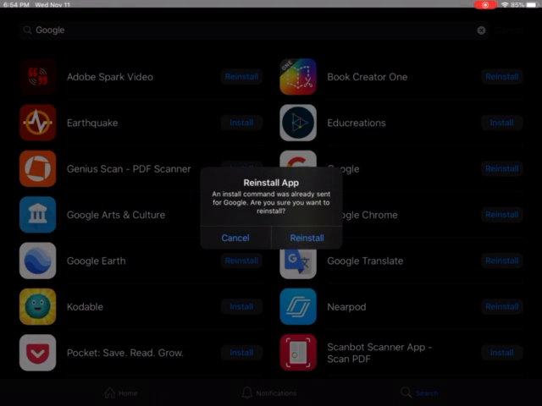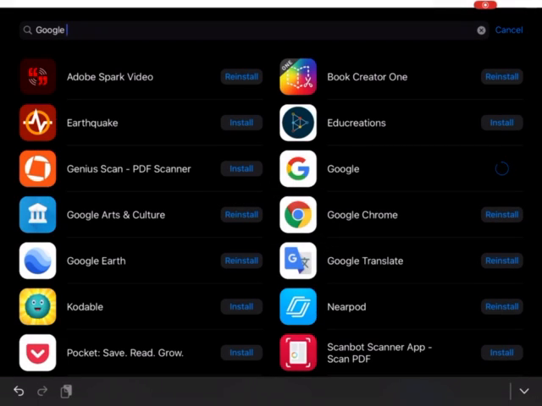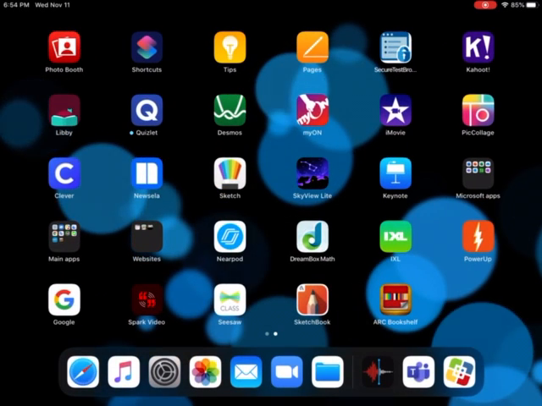and this is going to appear. Click reinstall, and the app is going to be installing, already reinstalled.